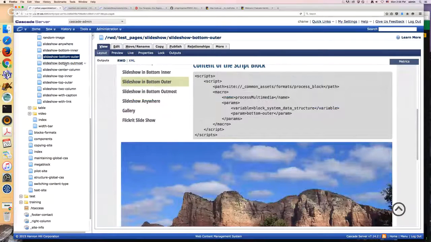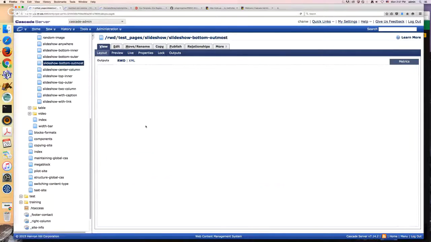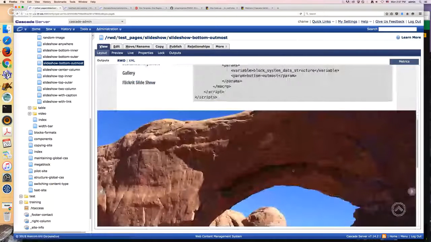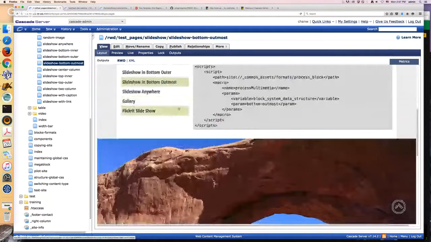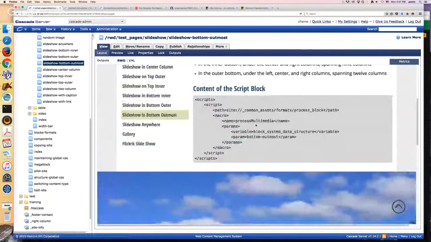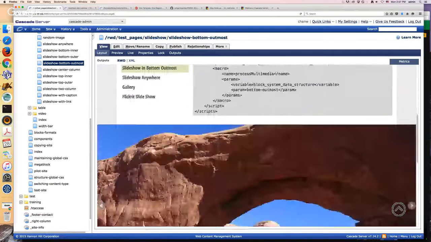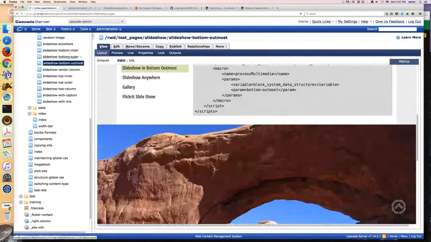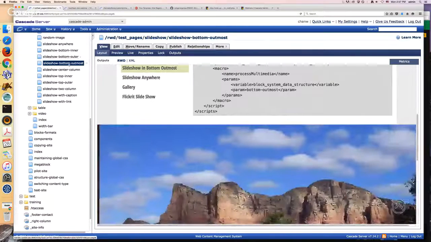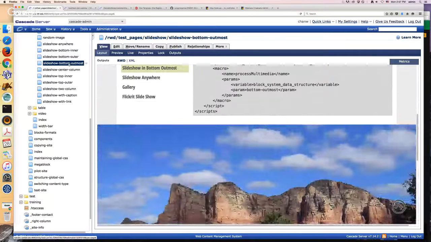And there are several other pages, for example, outmost. So we can have a slideshow spanning the entire page. Now, I think it's fair to say for many people, if not all, they will say all these pages use different regions to display the slideshow. So the inner will have one region, the outer will be another region, and the outmost will be a third region. I think it's fair to say that.